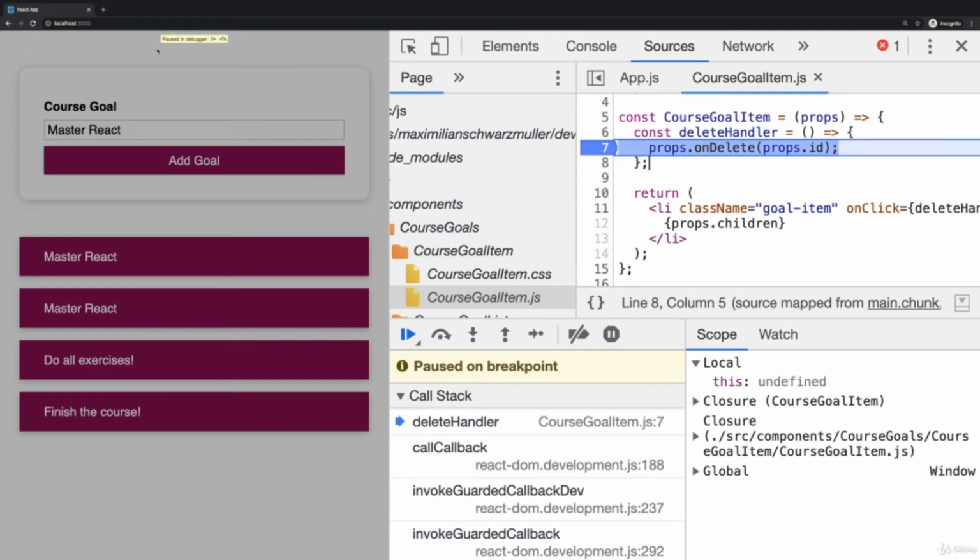So you see that here it's paused in the debugger, and that line is now highlighted in blue here, and you got surrounding information in those boxes at the bottom. For example, you see variables which are currently available, you see the call stack, and so on. And now you can do something cool. You can step through your code step by step.